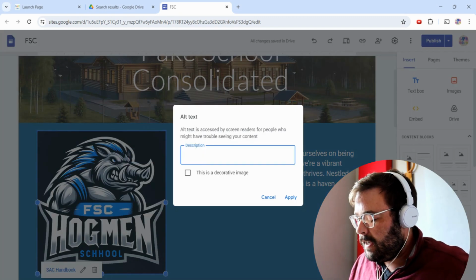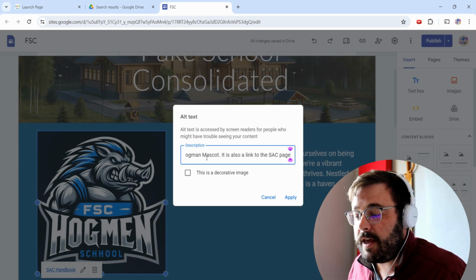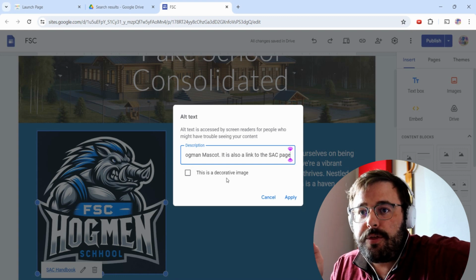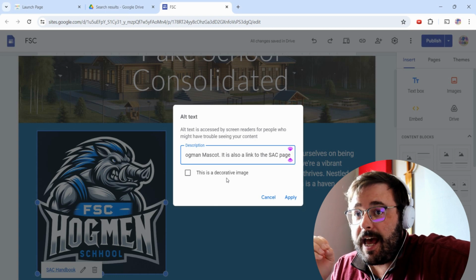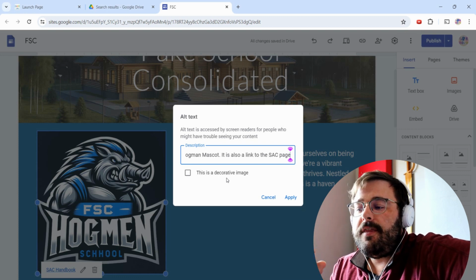So if we click on it, we have two options. We can do a description, so we could give a description, or we can say this is a decorative image. So it's not that you're expected to go through and give alt text to every image on your Google site, because some of them aren't important. Some of them are there just for decorative purposes. It's only an image that is important that someone knows about.